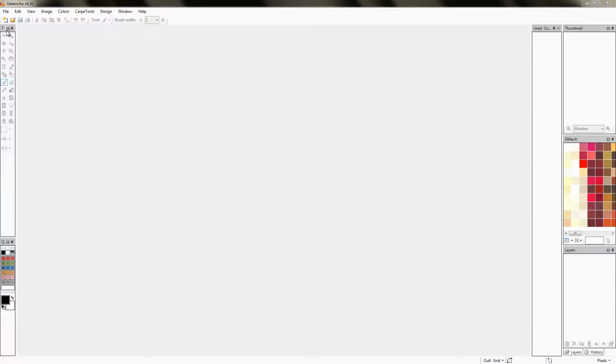Hi guys, in this tutorial we'll teach you how to process an artwork into a carpet design.